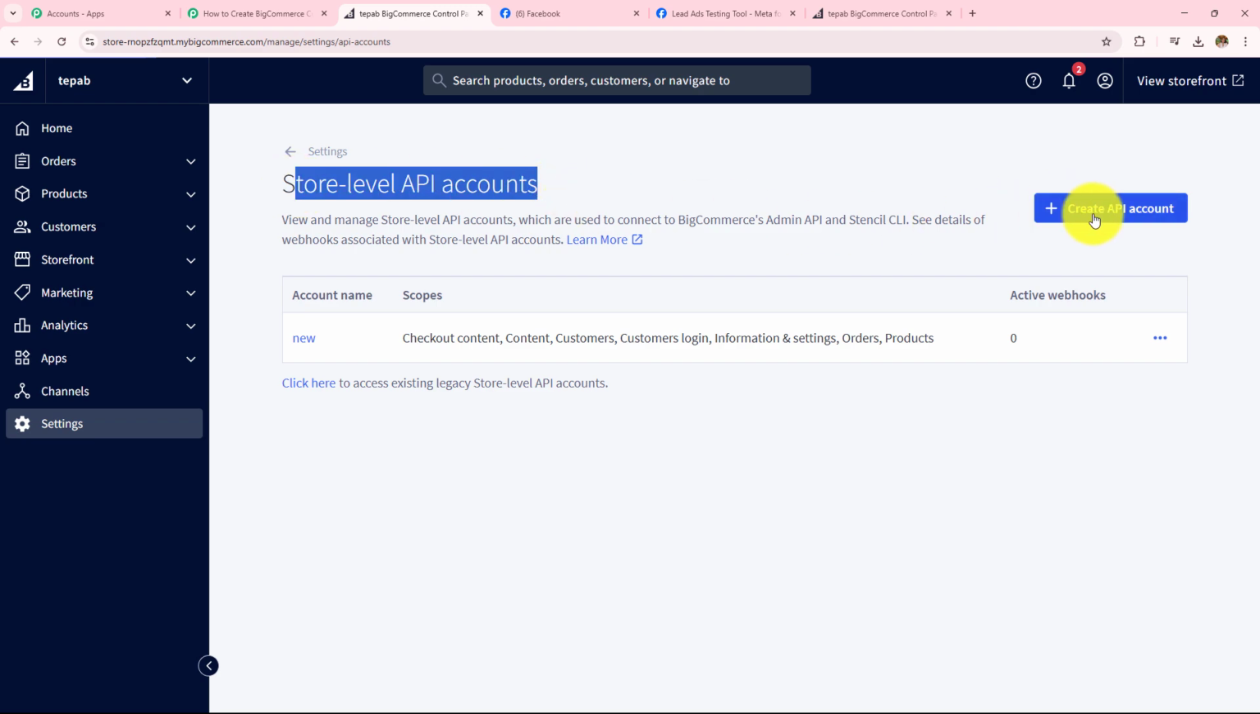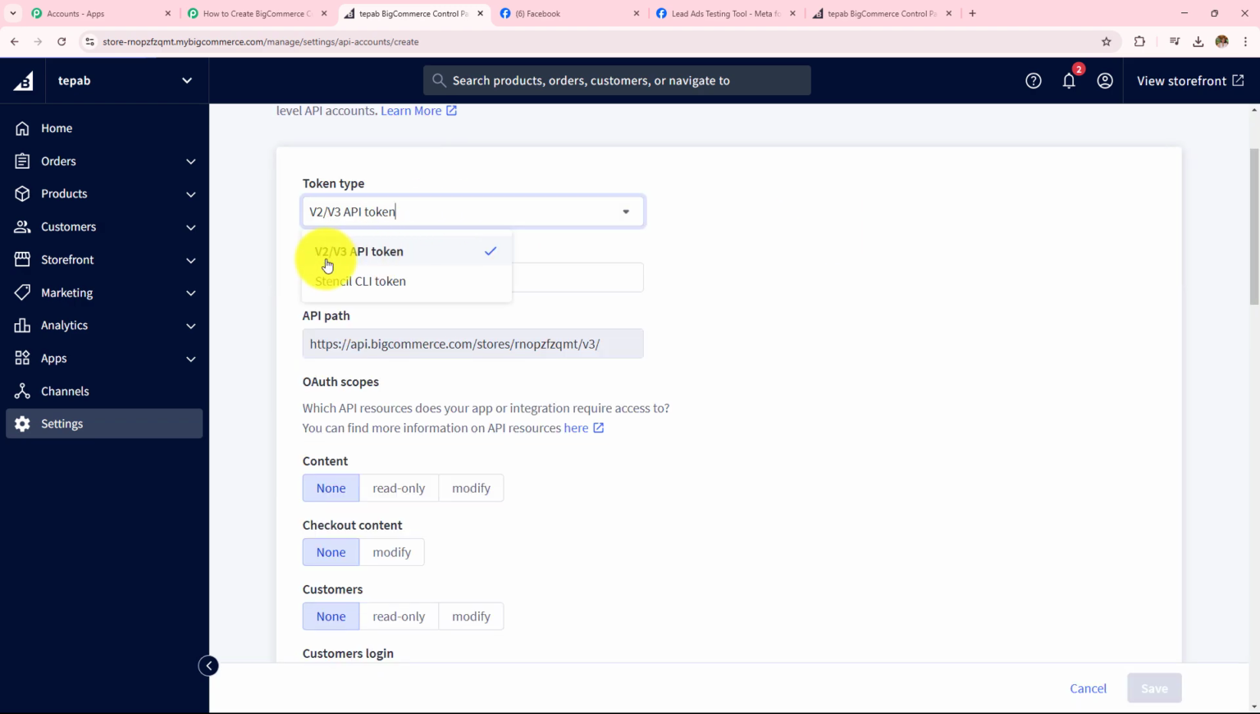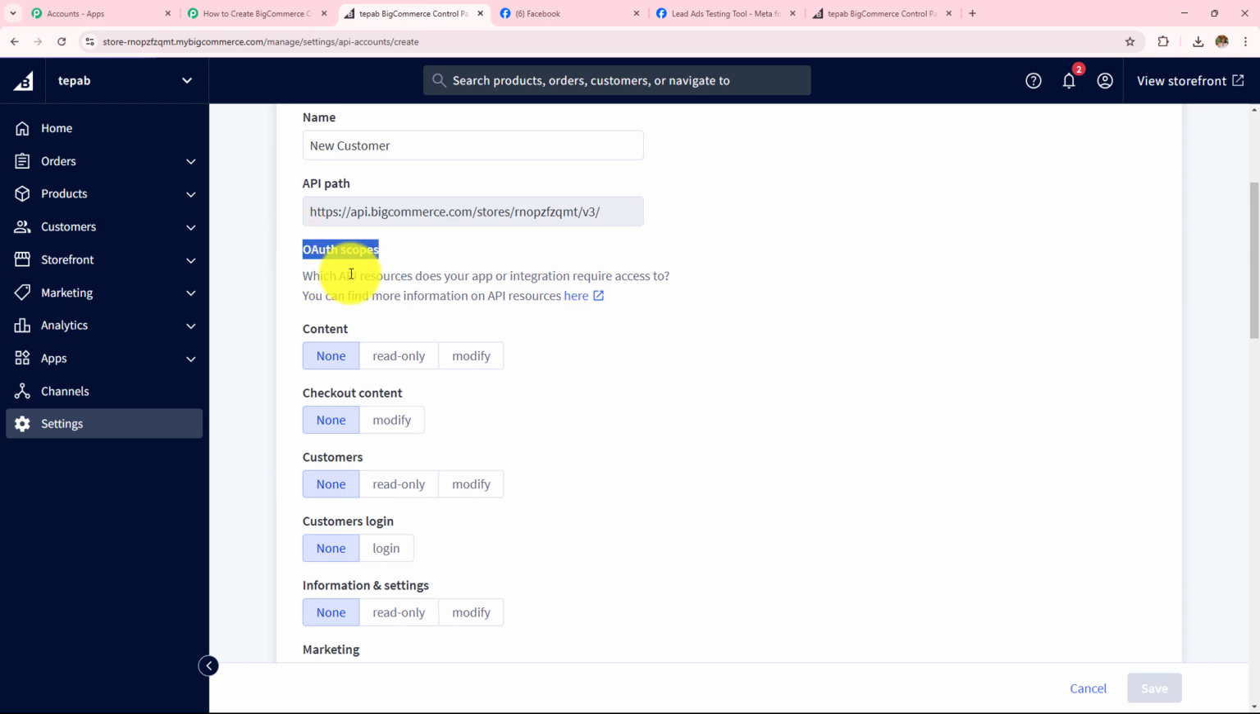Now I'm going to click on this create API account, and then here the token type selected is V2 V3 API token, and I have to name this. So let's say the name of this token is new customer, and then in the auth scopes: which API resources does your app or integration require access to? You can find more information on API resources here.